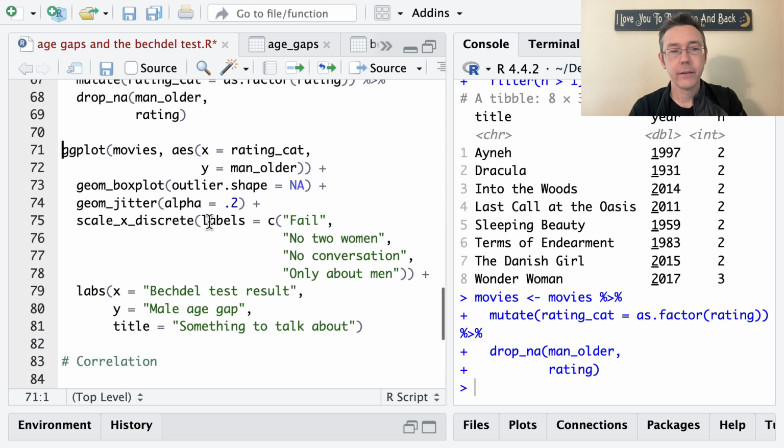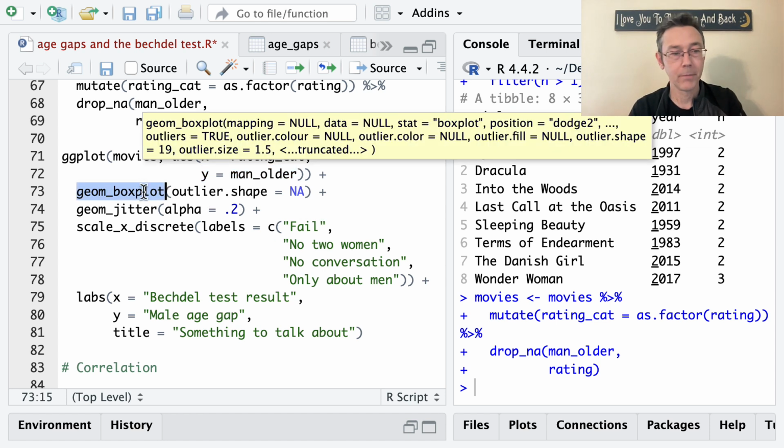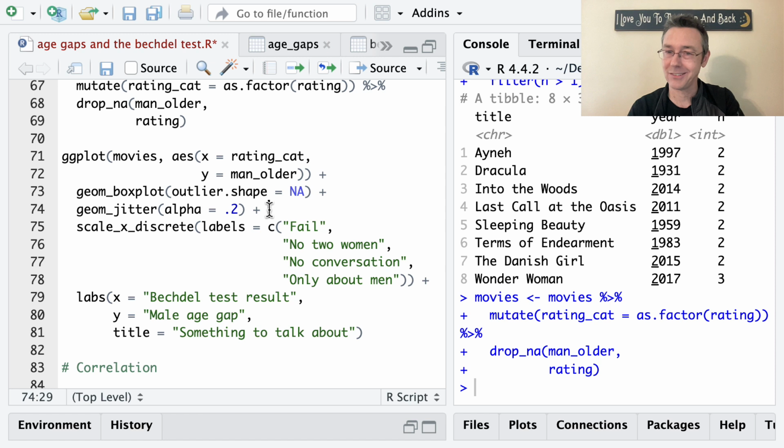And now let's get my ggplot. So what I'm going to do is I'm going to put the categorical version of the rating on the x-axis, and then the age gap, the number of years by which the man is older, on the vertical axis. And since I have one categorical and one quantitative variable, I'm going to do a box plot. I like box plots, but the downside of them is that they only display summary information. You don't see individual observations.